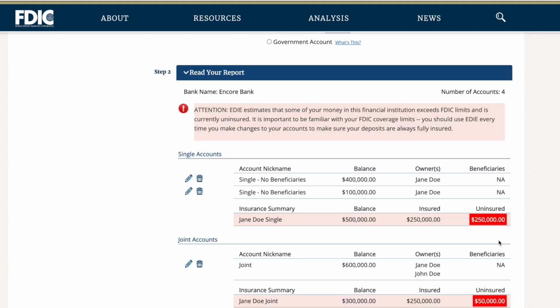When we calculate coverage on this account, it will show that it is insured for $500,000, and that's because on a joint account, each owner on that account gets coverage of $250,000, which you'll see here. So Jane, we divide the balance between the two owners, so each has $300,000. Then those balances that are split are insured up to the $250,000. So you can see here that the insurance coverage for both Jane and John is $500,000. They're left with $50,000 each uninsured.